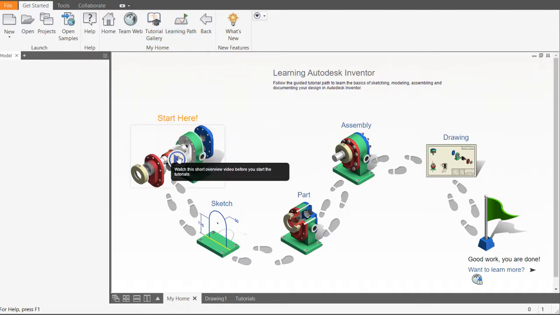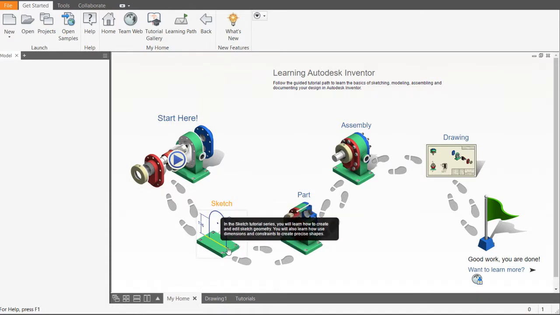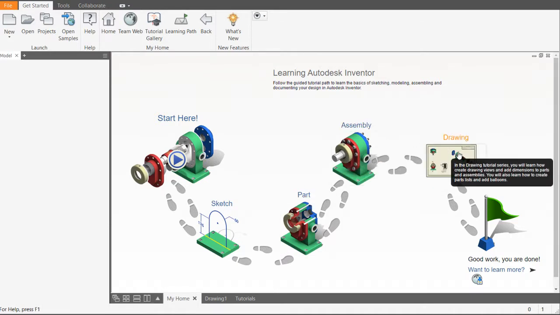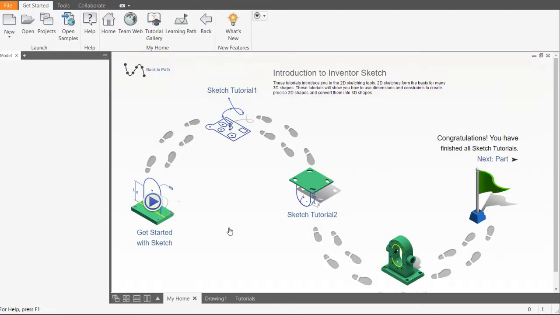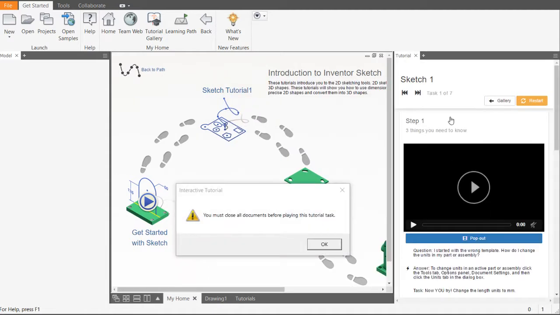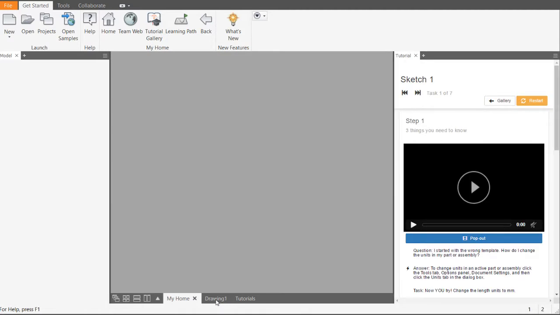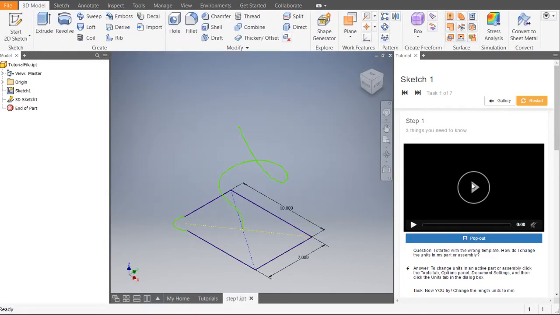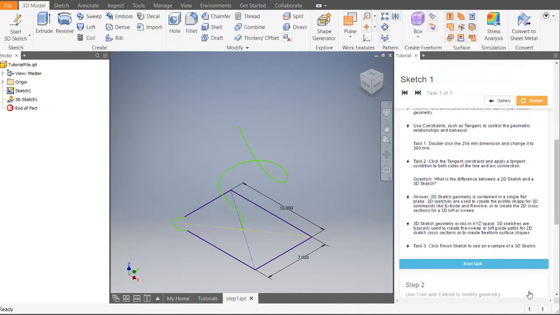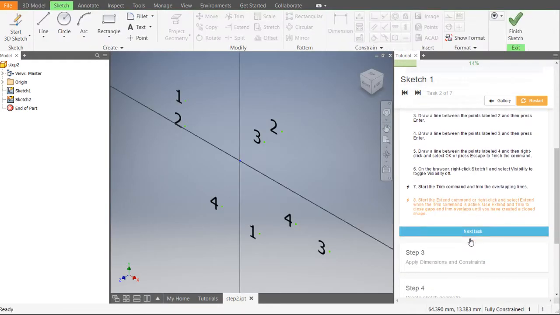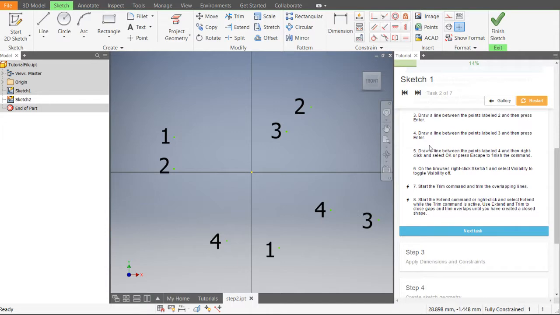So you can start here. It's a real short overview video, and then this is all of the sketching tutorials, a part tutorial. You can throw those parts together in an assembly. You can make a drawing, and these are just really great tutorials. There's videos. You can hop into a part file and, okay, I need to close that. And so there's videos, there are questions and answers, and when you're ready for the next task, you go to the next task, and it walks you through how you can use all of these different tools.